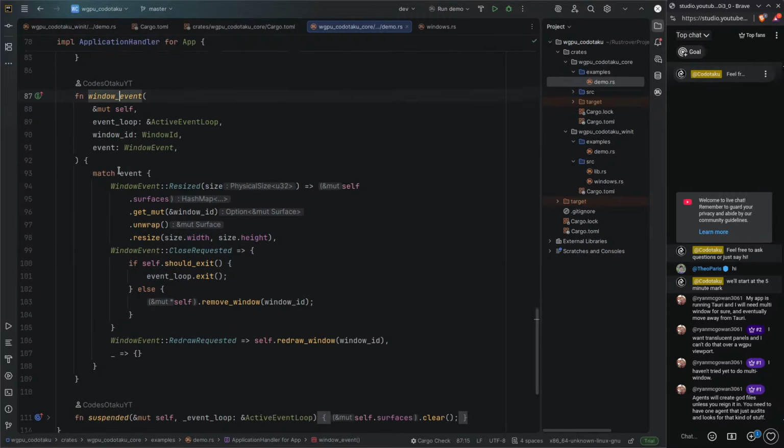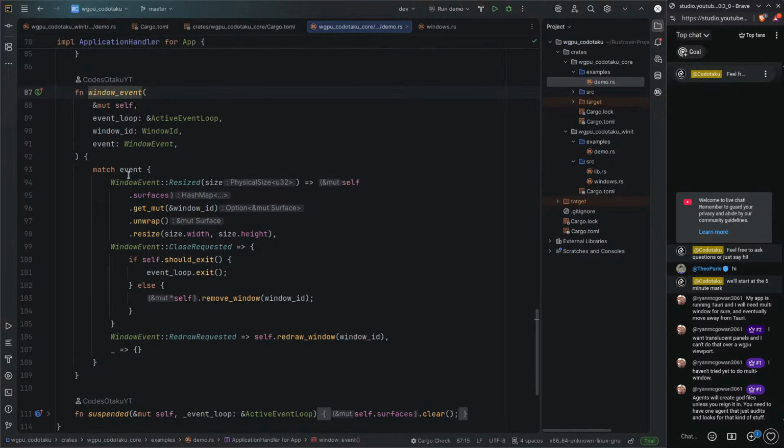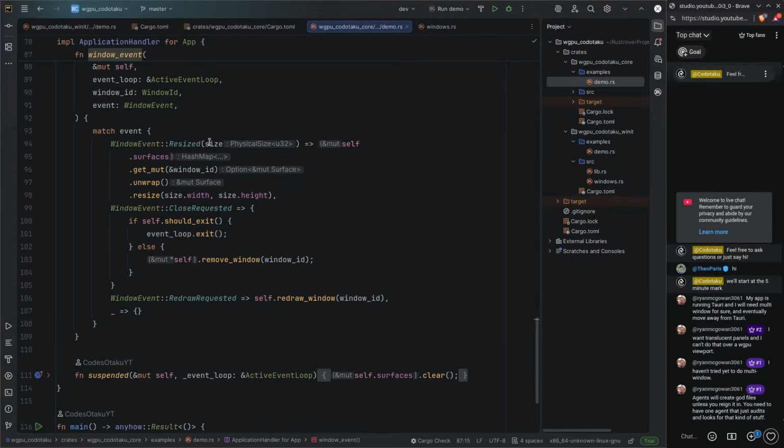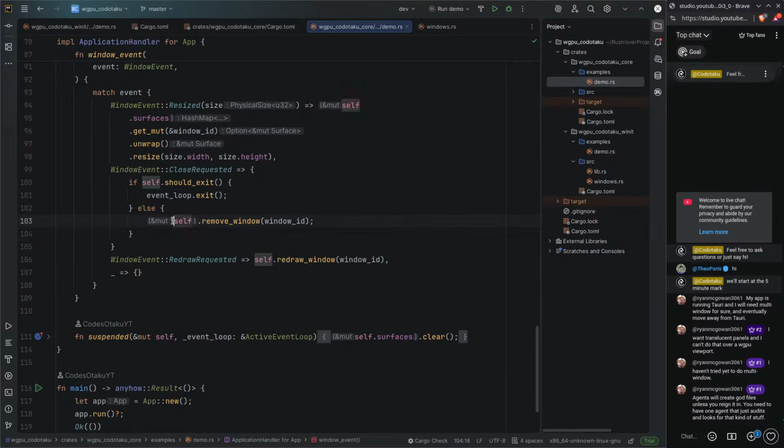But anyways, here we got the window event. Now we match on the event. If we got resized, then we look into the surface with that particular window ID and we resize it: size.width, size.height. And then here we got window event close requested. If self should exit, then we exit the event loop, meaning exit the app. Otherwise, we just remove the window.